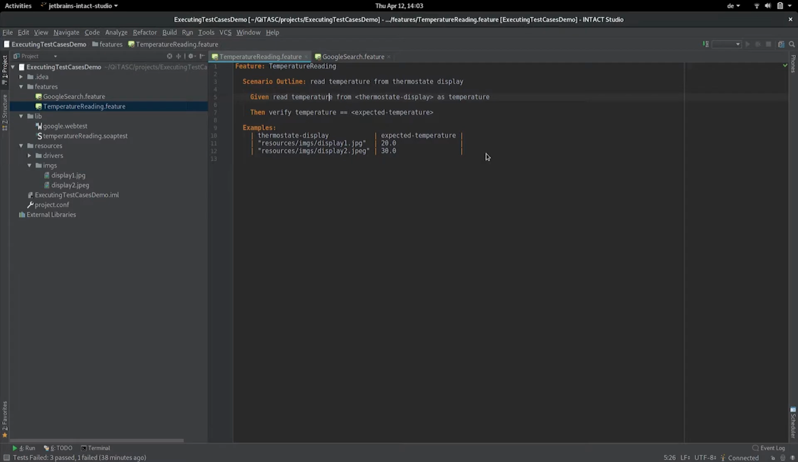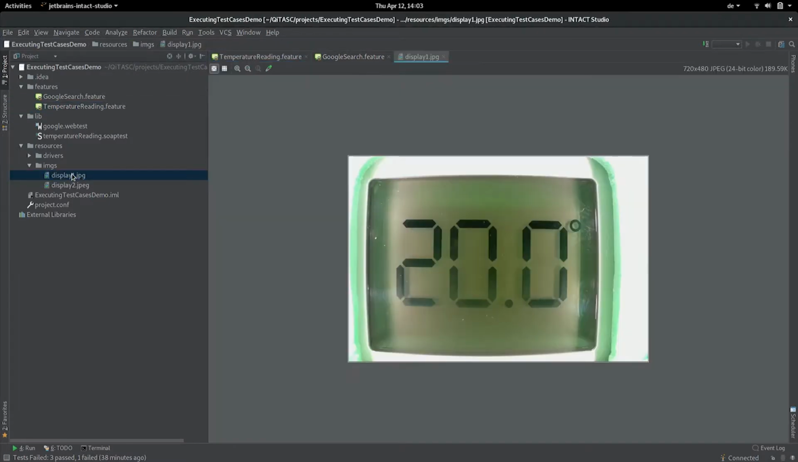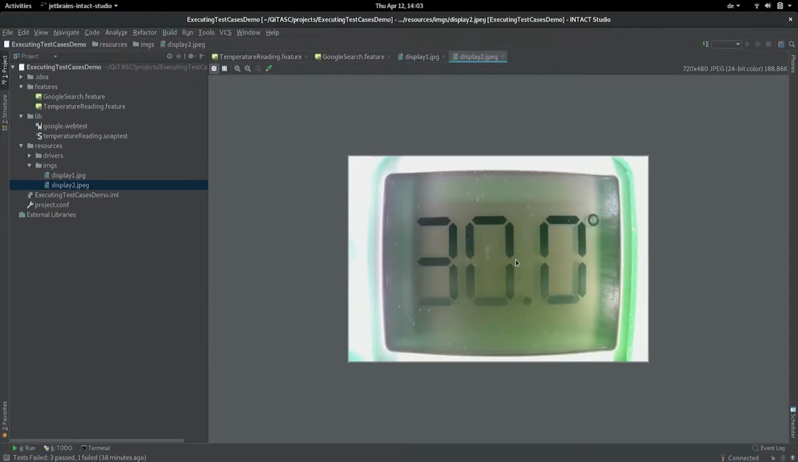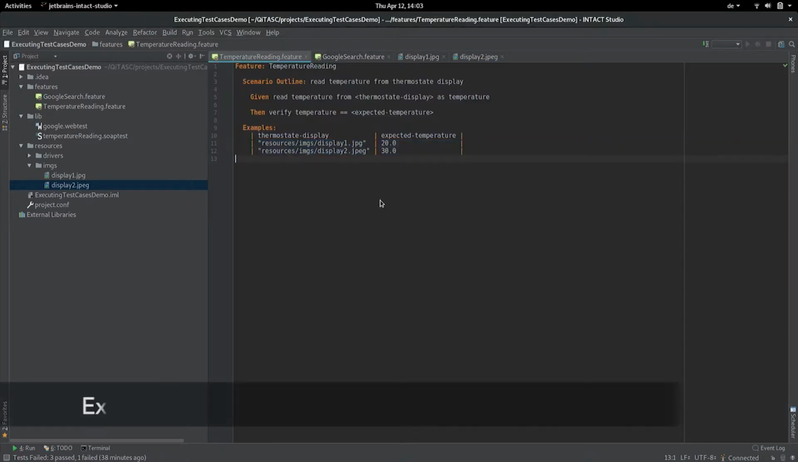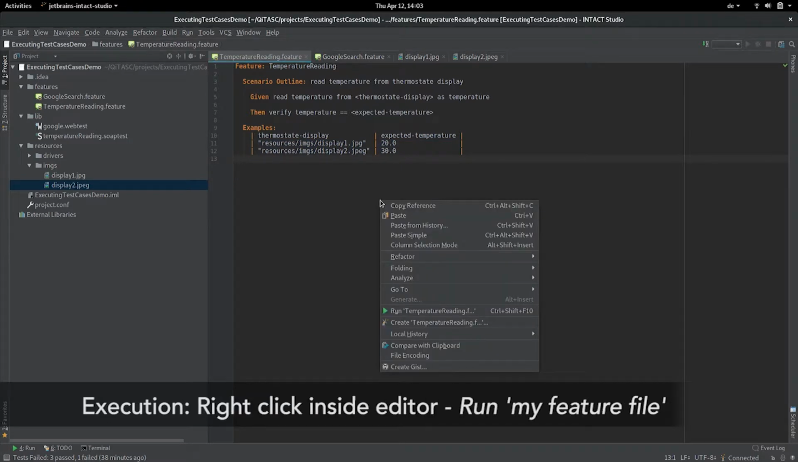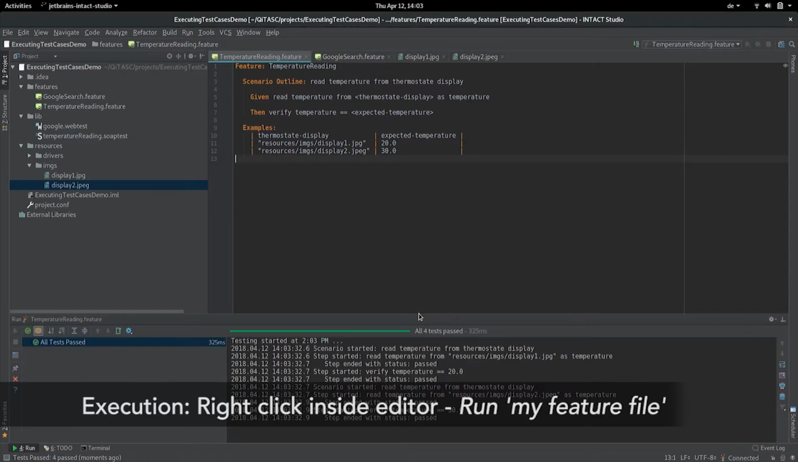For this one we have two examples. We read the values from display 1 and check that it's 20 degrees Celsius, and for the second one, display 2, we check that it has a temperature of 30 degrees Celsius. Going back to this one, let's execute it. We do this by right-clicking inside the editor and choosing the run feature.